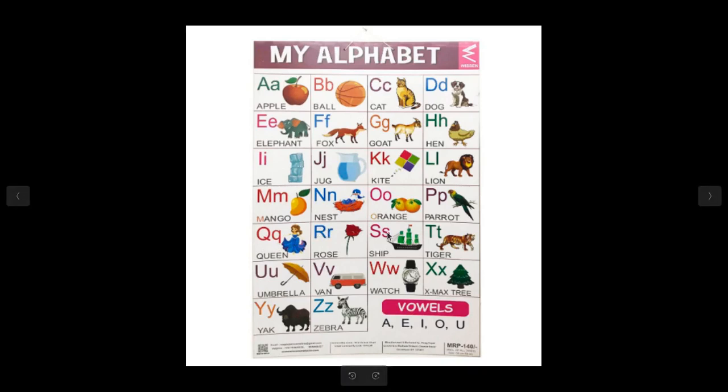S for sheep. T for tiger. U for umbrella.